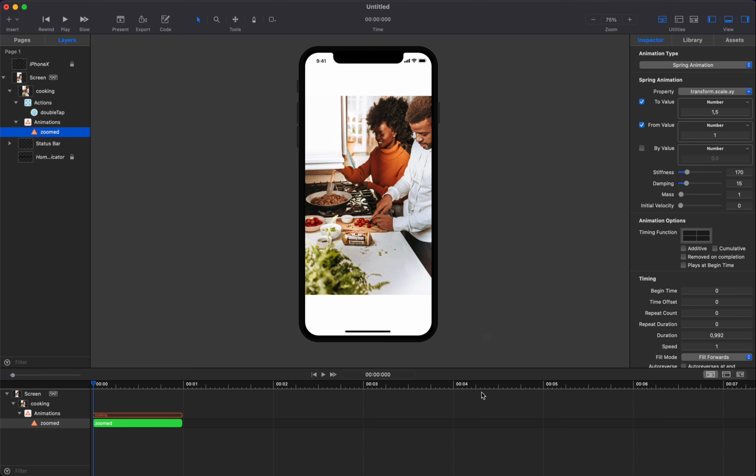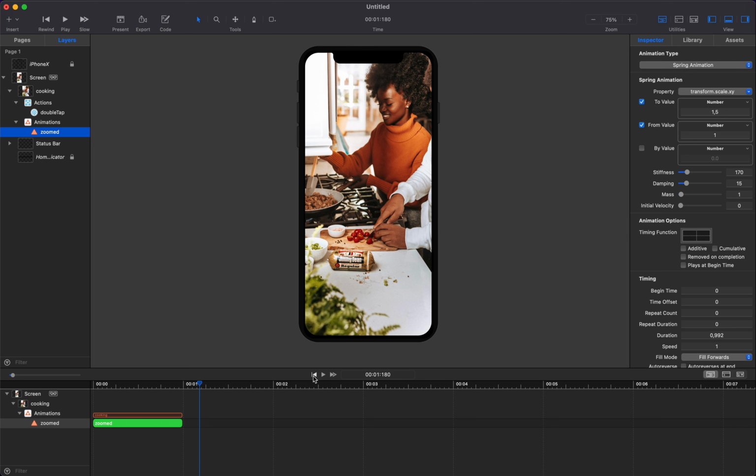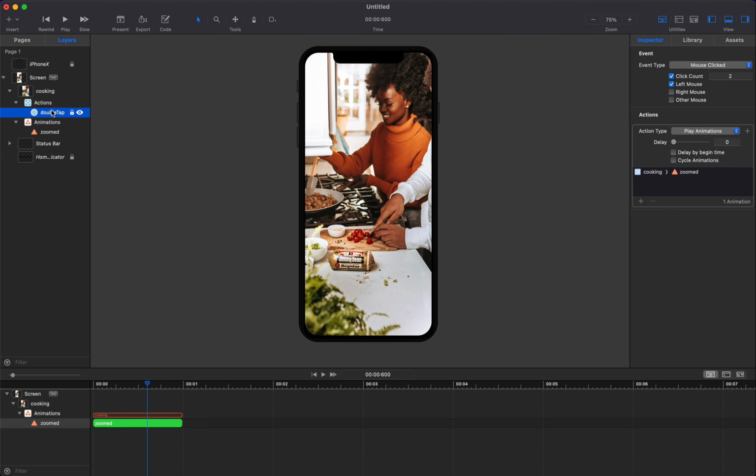So when we go to the timeline and preview, this is the same animation I showed in the beginning of the video. So in Kite, I created the animation and linked the animation using the tap gesture. So under the actions, you can see the action type is set to play animations. And here I have added the animation zoomed. So whenever the image is double tapped, we zoom it in and out.